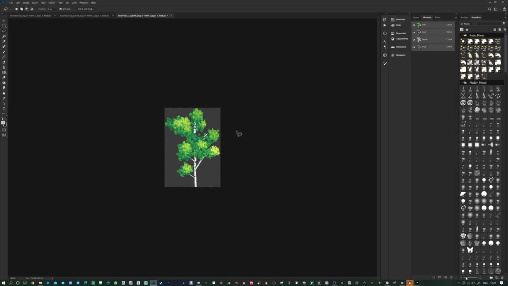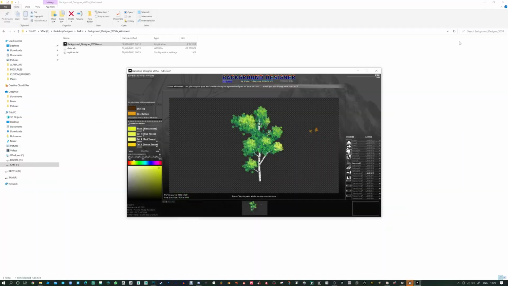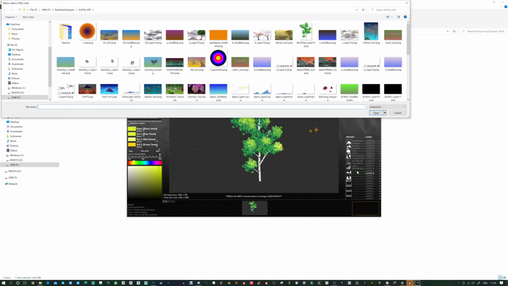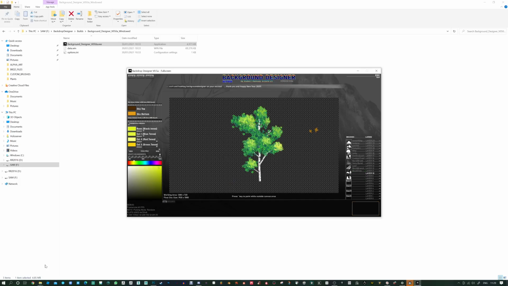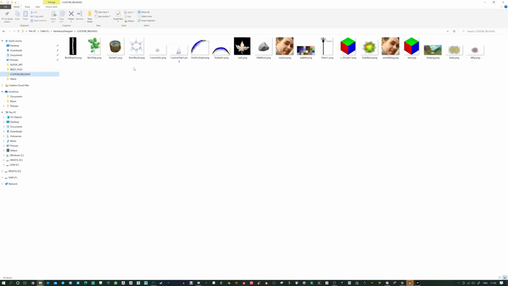That's fine. And then I'm just going to save over that layer, and then when I bring it into Background Designer, I'll call this birch tree. I'll go and find it first. So there it is there. Now I can give it a new name that it stores locally, so birch tree. So it's a completely different name. It's borrowing the file, it's making a copy of it. It goes into custom brushes.